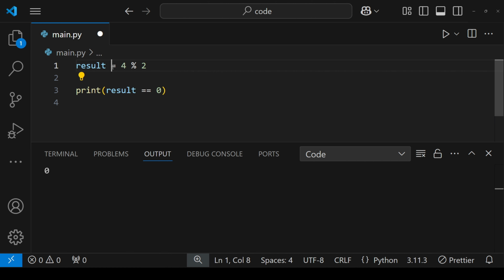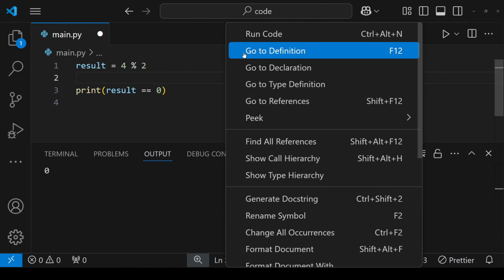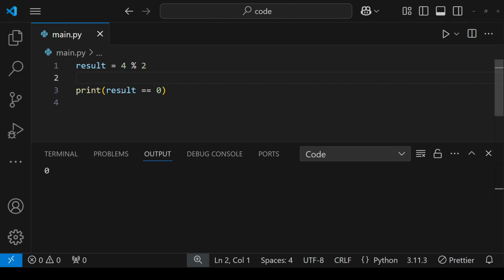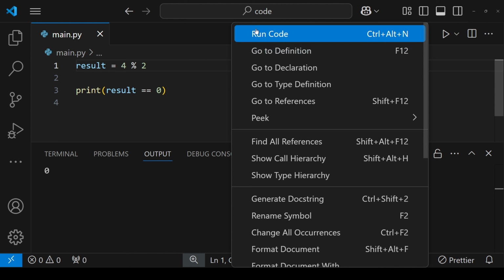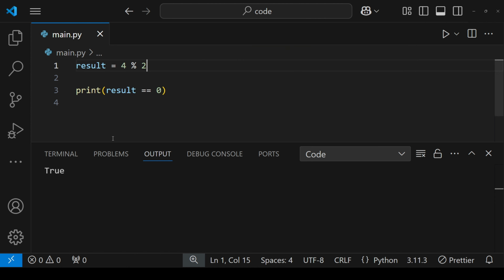Alright, so one equal is the assignment operator and two equals is a comparison operator, which is checking if this value is equal to this one. And as we know, the result of this operation will be 0, and 0 is equal to 0. The return will be true. And if we want to check if 0 is not equal to 0, we add an exclamation mark here, so this means not equal. If you run this code, we will receive a false, which is a Boolean value.